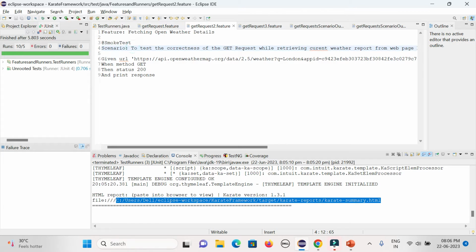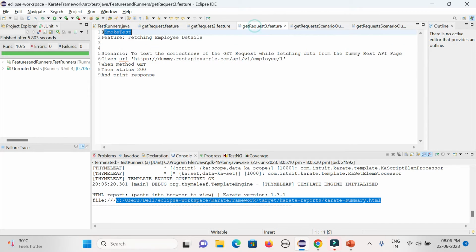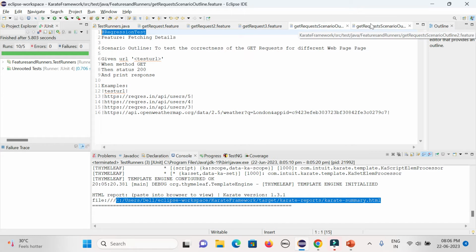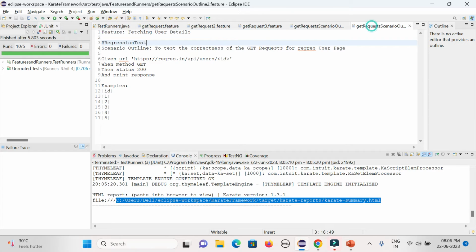There is no regression tag available here, so this got skipped. There is no regression test tag available here either, so this also gets skipped. This one is executed because the regression test tag is available. This is also executed. So 3 feature files executed, and a total of 10 scenarios got executed out of 12.